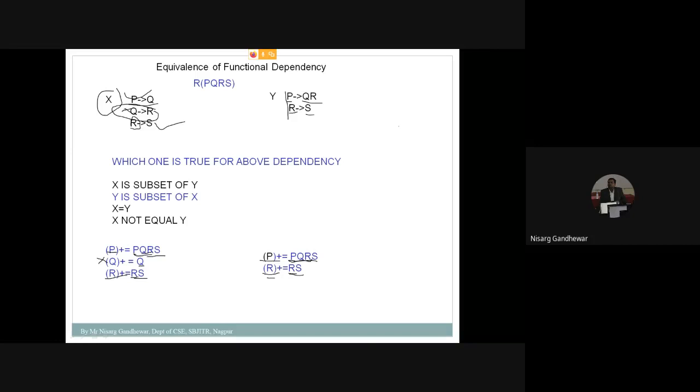I need to check whether this condition is satisfied or not. P gives QR is present here. Yes, P gives QR. That means this condition is true. R gives S, is it satisfied? Yes, R gives S. So it is satisfied. That means I can say that Y is a subset of X. Y is a subset of X. That's why this is my answer.